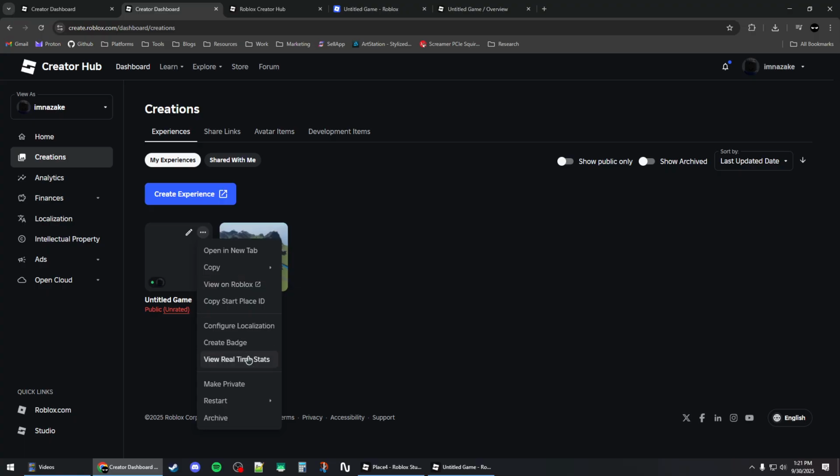Click on the three horizontal dots and make sure it's public, and click on make public if you see the button right here instead of make private.